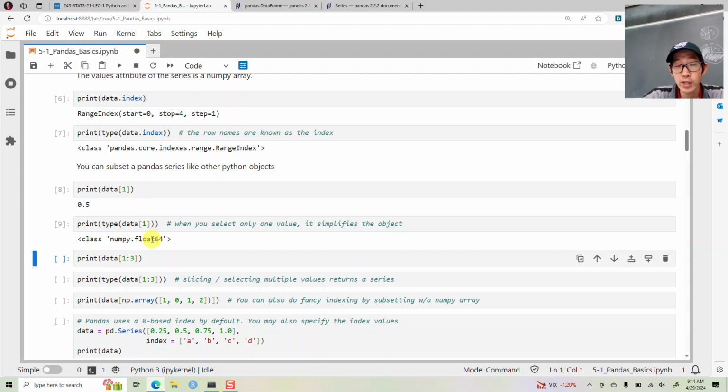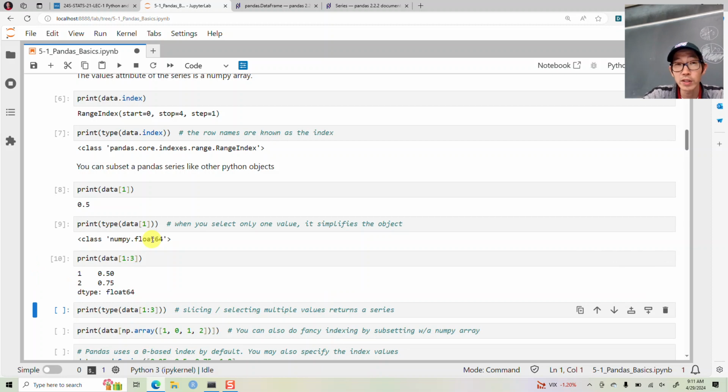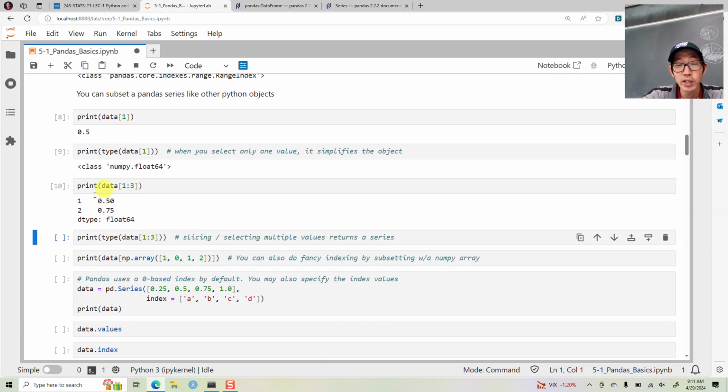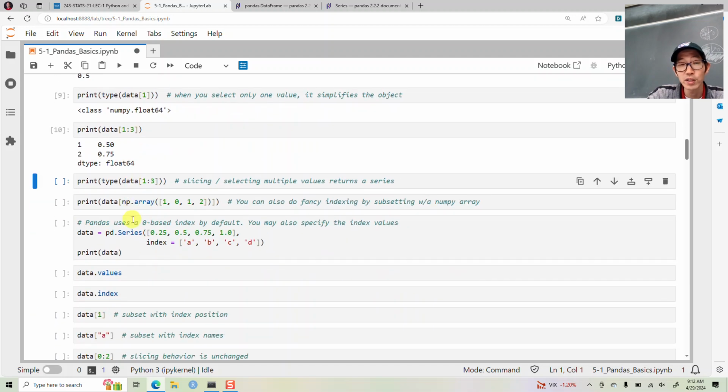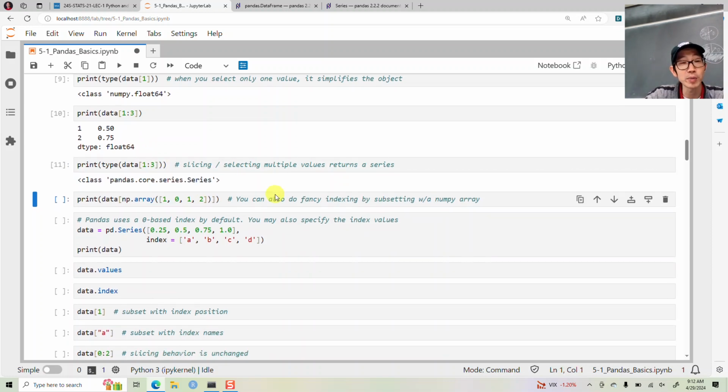Okay. You can slice it. So 1:3 will give us the values 0.5 and 0.75. And because here I sliced two values out of the series, I get a series of length 2. It is not just a NumPy array consisting of 0.5 and 0.75. It's a series with the values 0.5, 0.75 in it. And if you say, hey, what's the type on that? That's a series.